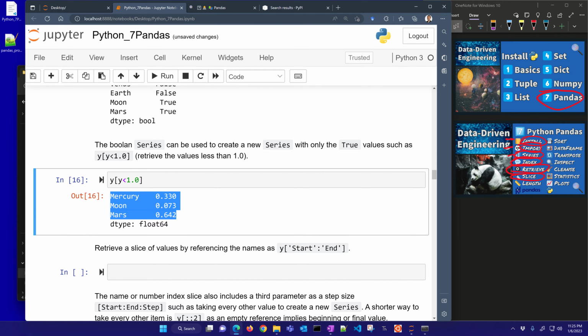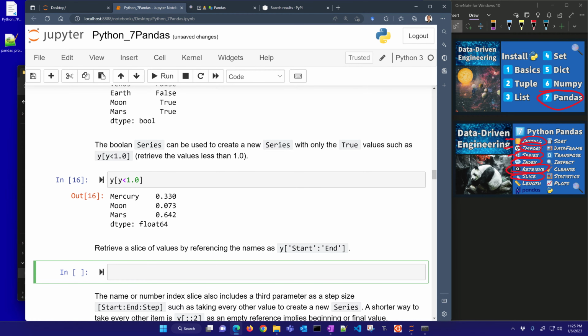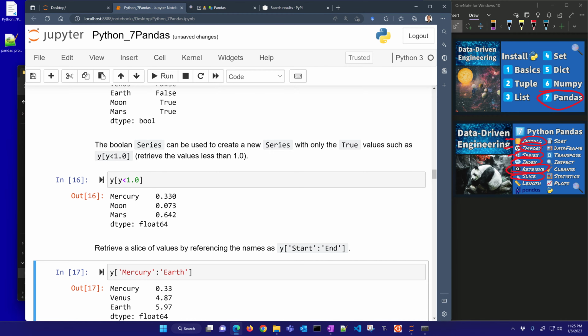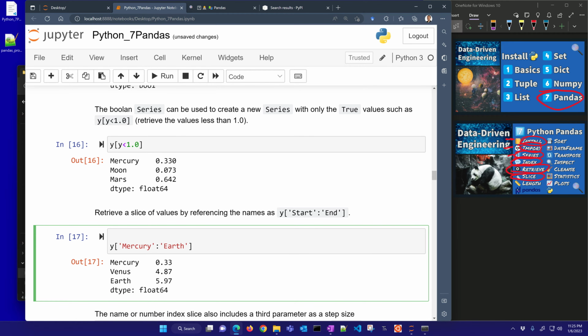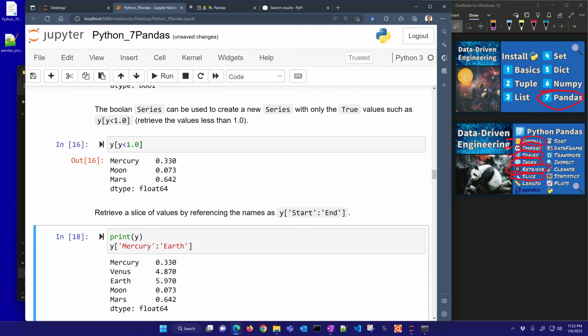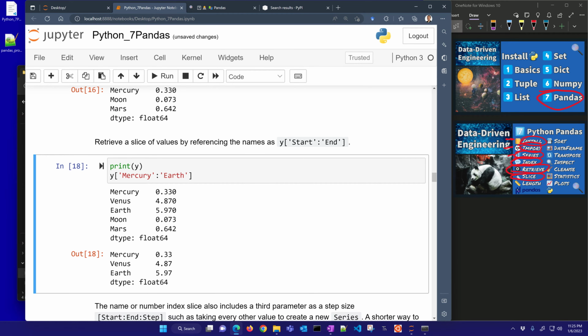All right, we can also retrieve a slice of values by referencing the names. That's going to be maybe Mercury to Earth. Maybe I want to include all of those, and leave off the other ones that are outside of that range. Now, if I print y, originally I could see that I had Mercury, Venus, Earth, Moon, Mars. So I've left off these two by ending at Earth.